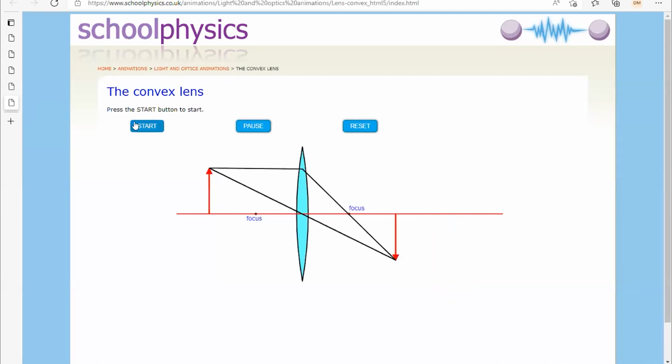You will get an equal size image when your object is at 2f, that is exactly at the center of curvature. If you keep it there, you will get exactly the same size as the object. Okay, so we will go back to the presentation again.